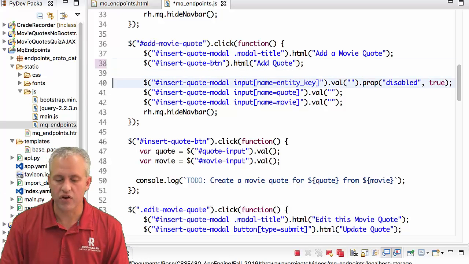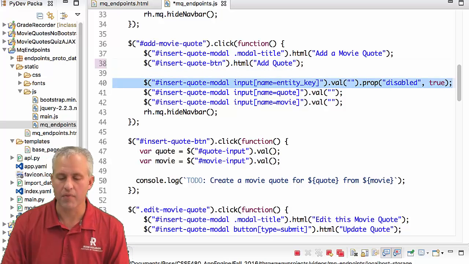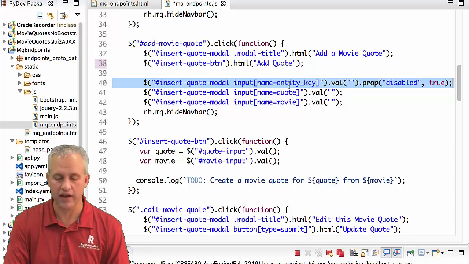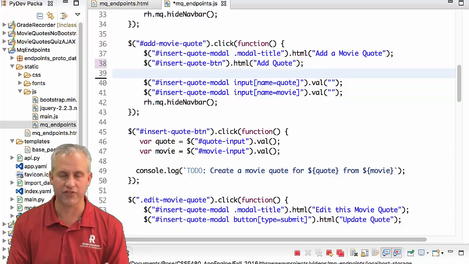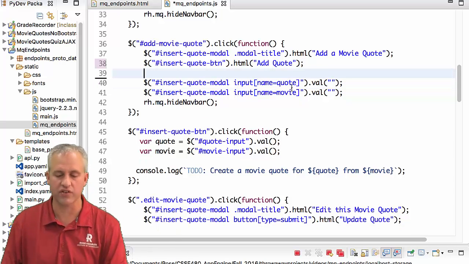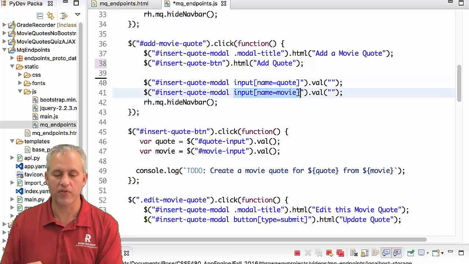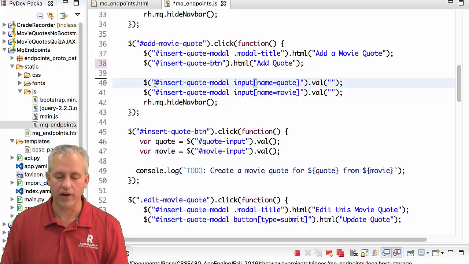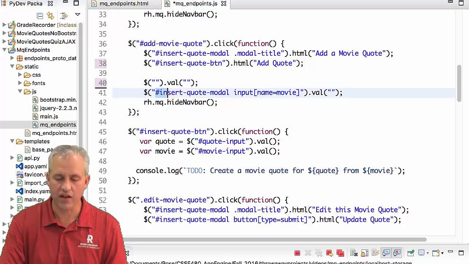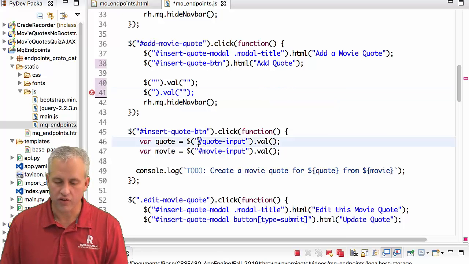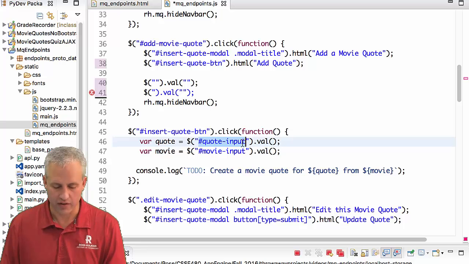The next things are all kind of wrong. This one is for that hidden entity key field. If you remember, we deleted that, so we're going to delete the JavaScript too because it doesn't even exist. Here's an input for the name quote and an input for the name movie. Those both went away as well. So we still want the concept that this is doing, but we don't want that selector. The correct selector, though, is actually right here, which is nice.